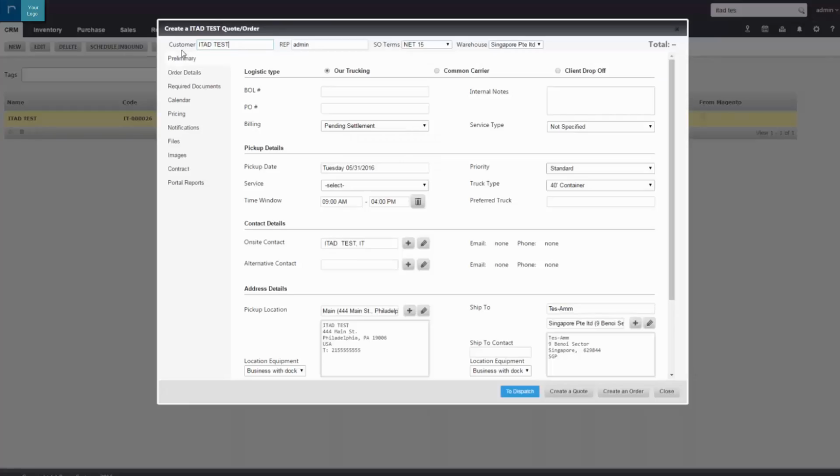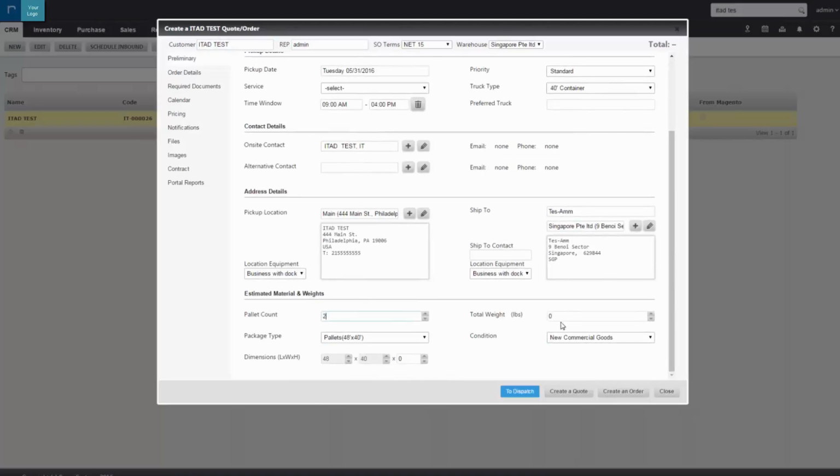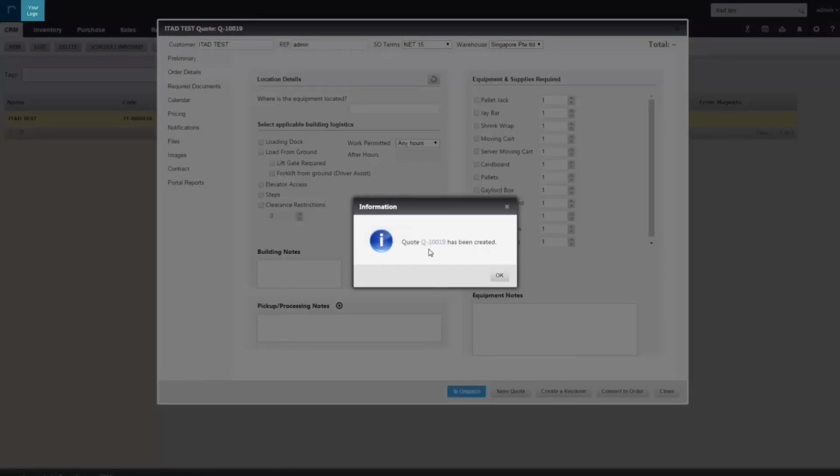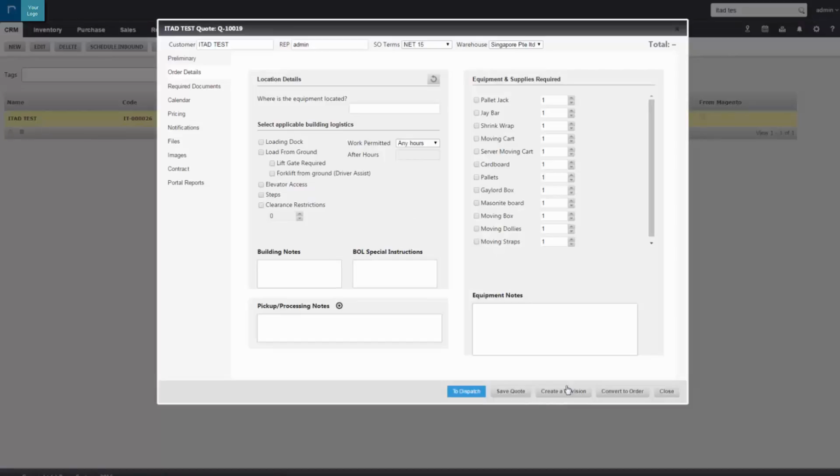Select a customer, schedule an inbound order. And what we'll do is our trucking. We'll do two pallets, 500-pound estimate. And when you're moving through it, it's going to have you select the contract that's available. So you'd have to make sure you choose the correct contract. In this case, we only had one, so it's pretty easy. We'll hit OK.